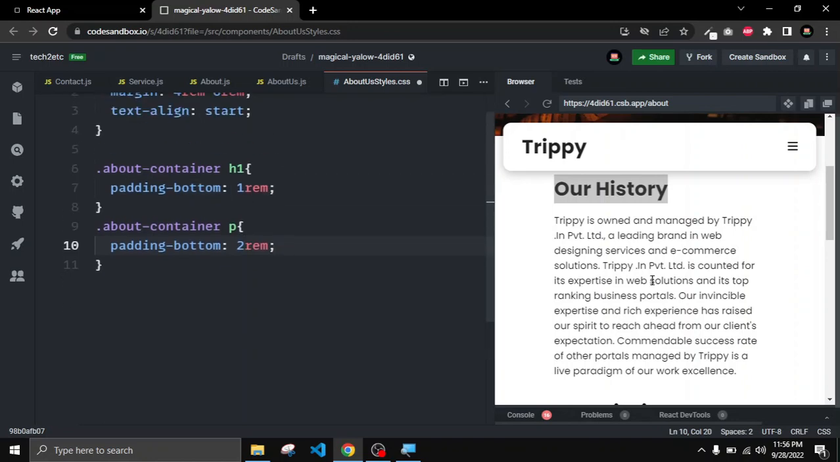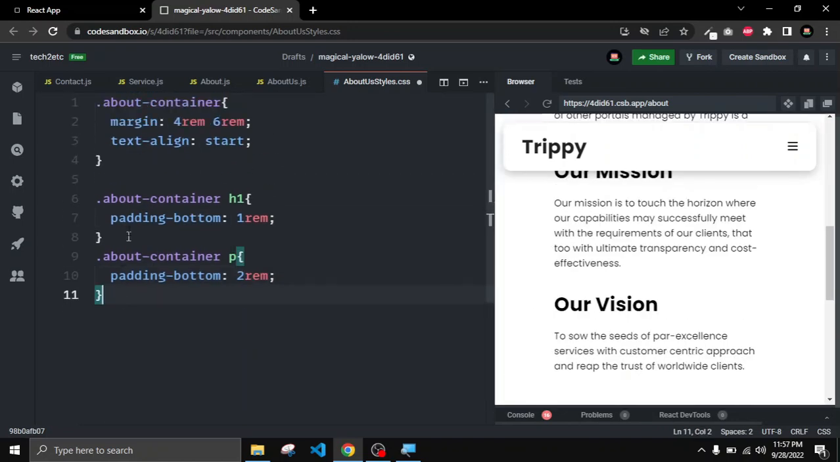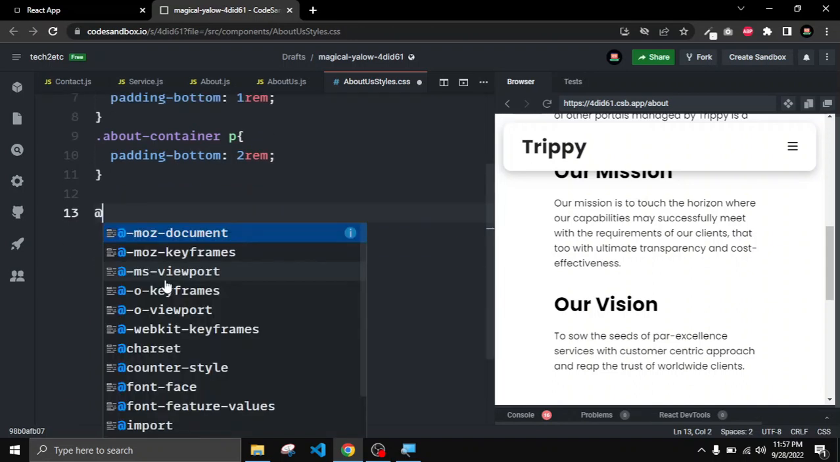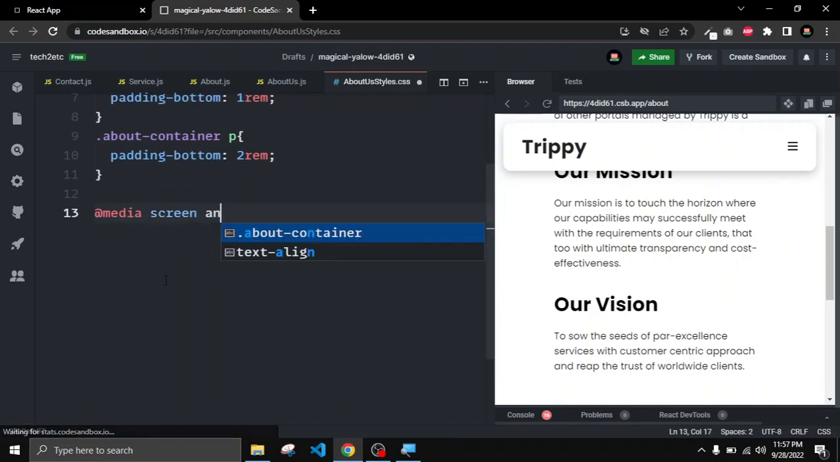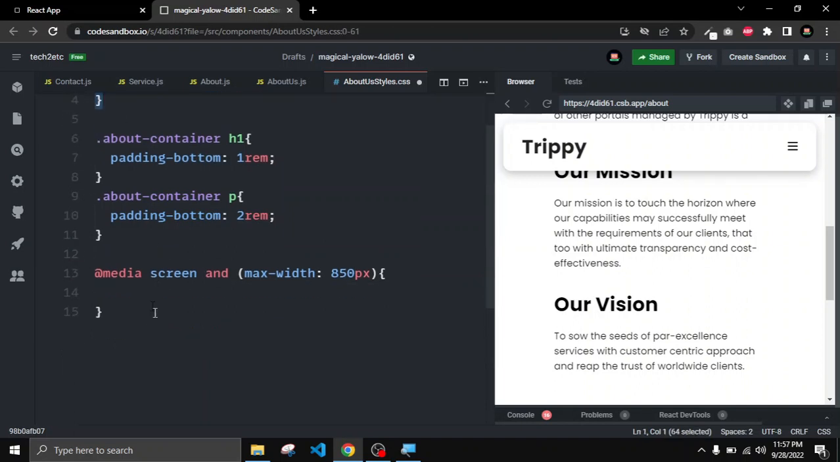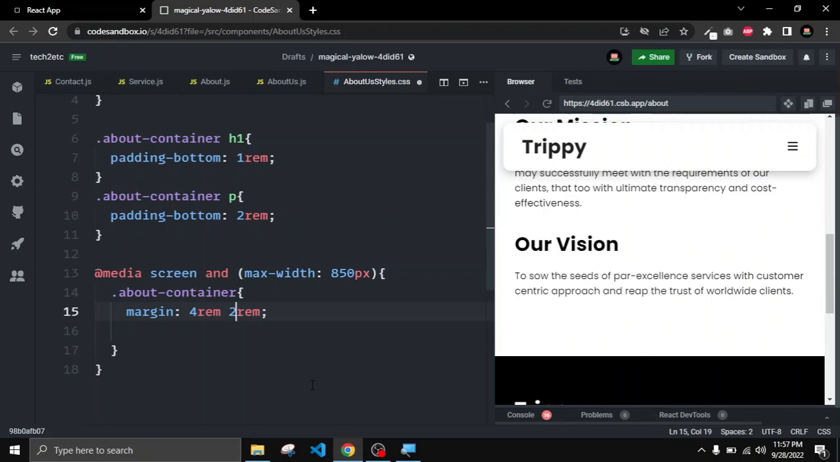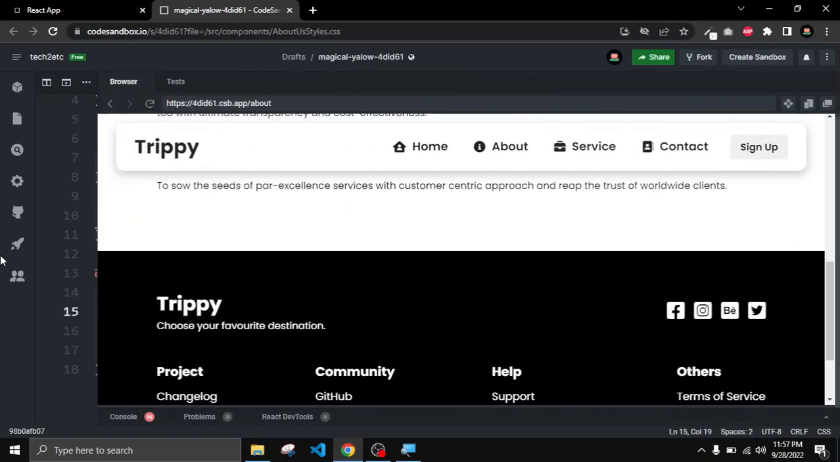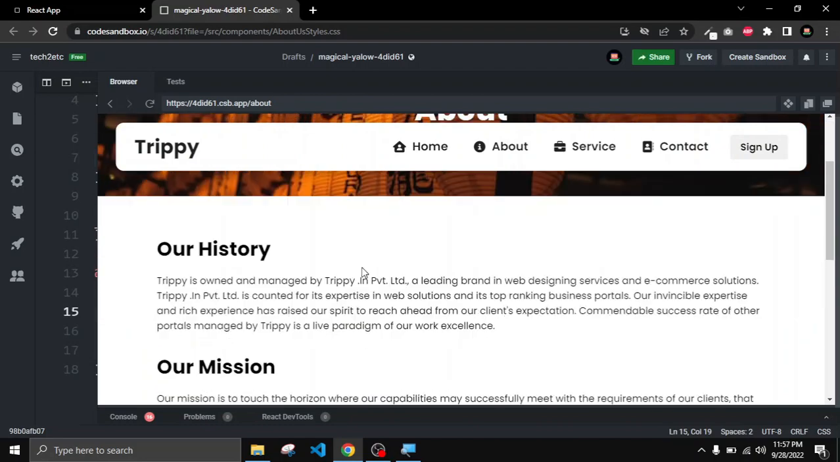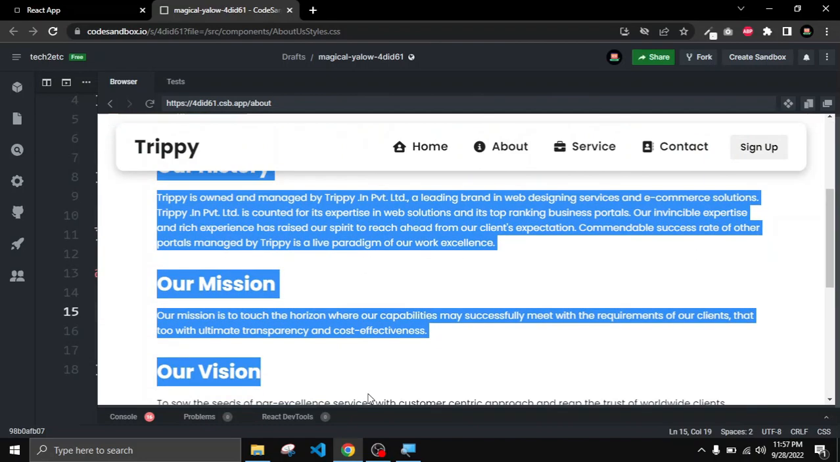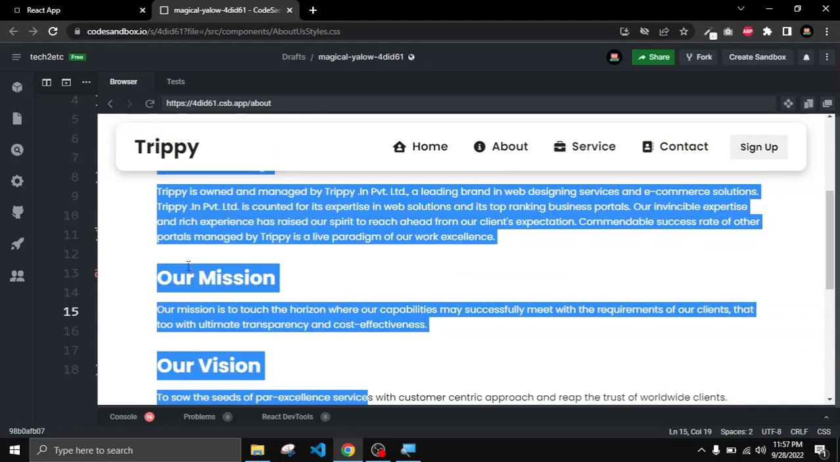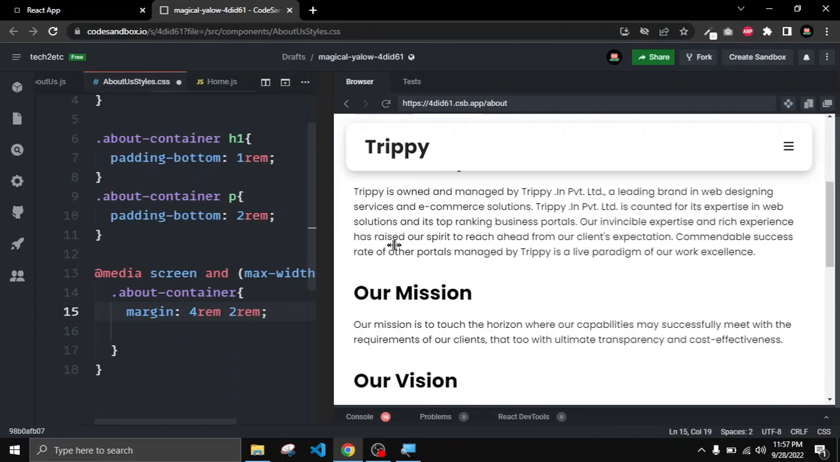After this one, I will simply add media queries. So let's add media, and we have to add a max width, and it will be 850 pixels. And from here I will simply decrease the space from left and right. So I don't need the text align, and the left and right will be 2 rem only. That's it. So guys, here you can see that we have now successfully created our about us page also, and we have added about us content inside our about page, and also we have made this page responsive for small screen devices.